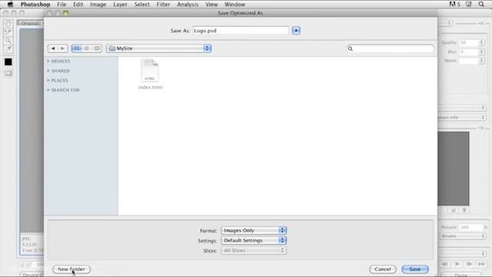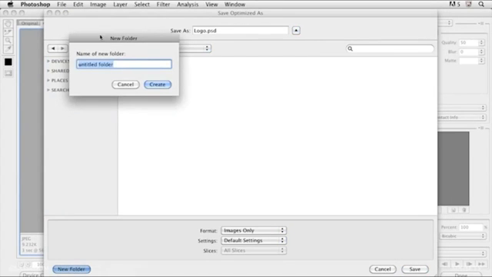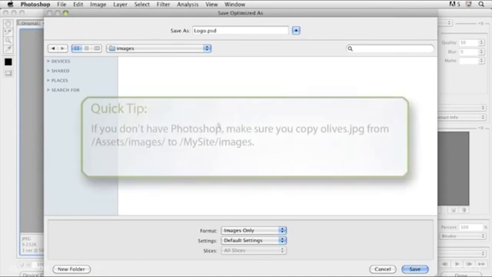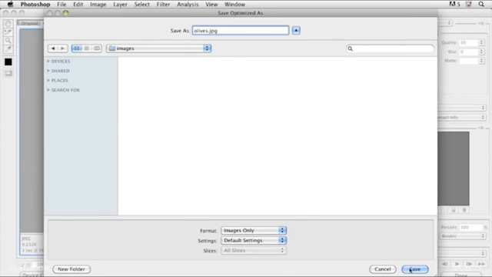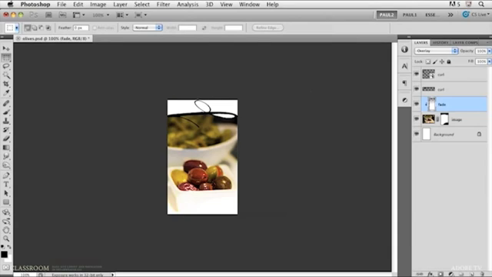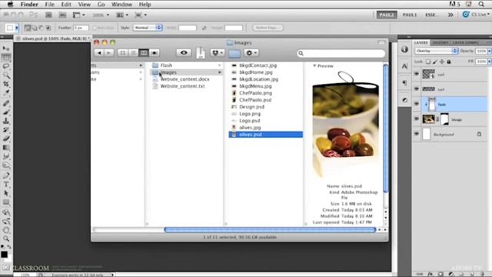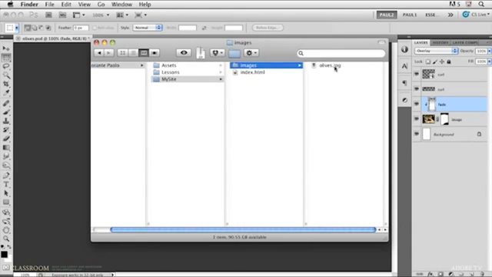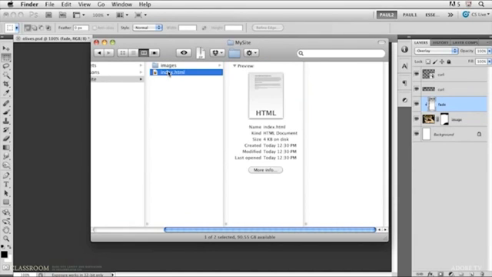So I'm going to go ahead and click New Folder and type in Images. Again, this is where all my images will live. I'll click Create. And in this folder, I'm going to save this file as Olives. And again, this is a JPEG. Just like that, I'll click Save, and it makes that JPEG file. Okay, so now that that JPEG is in place, I'll just go back right out here. You can see my site. Here's my JPEG. I need to put it on this HTML page.